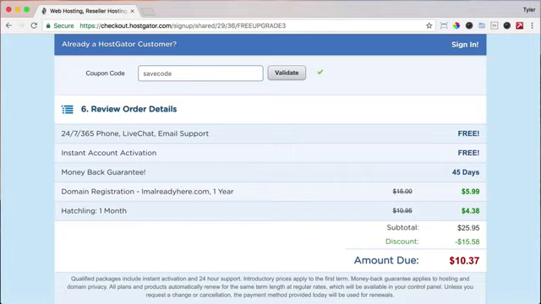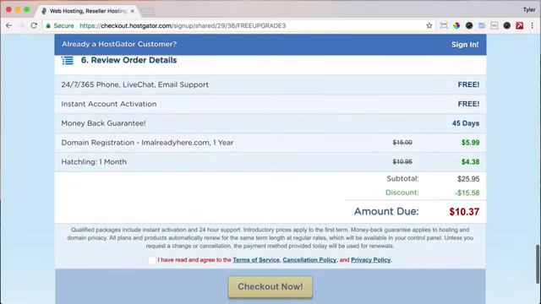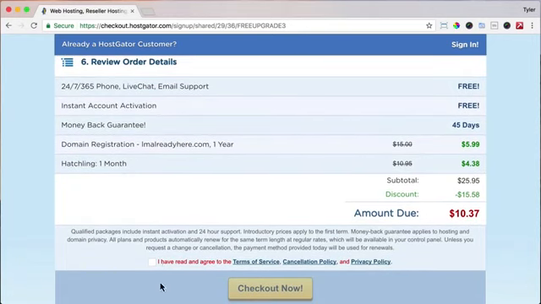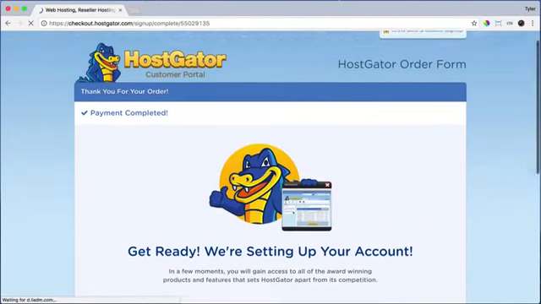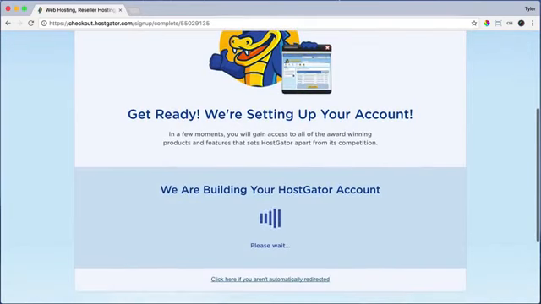So we have 24/7, 365 phone, live chat, and email support, instant account activation, and a money back guarantee for 45 days. Our domain registration, the Hatchling plan, month to month, and we have our discount in there, and everything looks great. So next, click I have read and agree to the terms of service, and click checkout now. And we are done getting your hosting. And now we just have to wait a little while for the account to be set up.